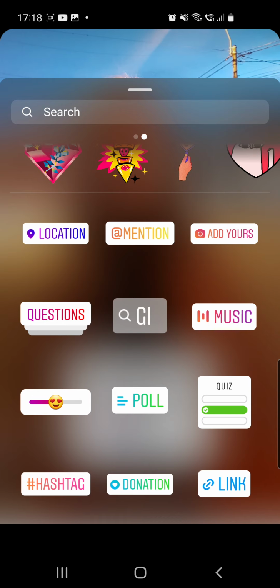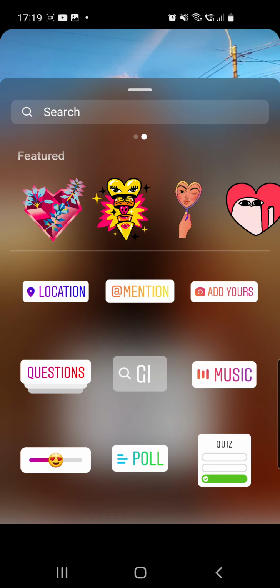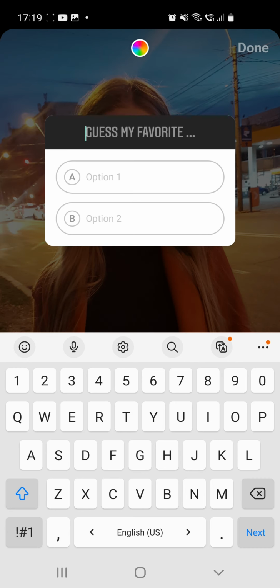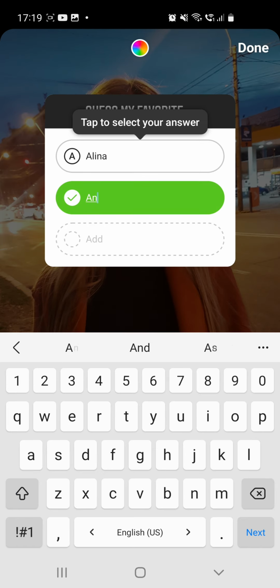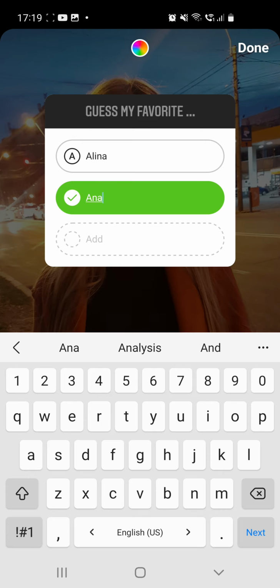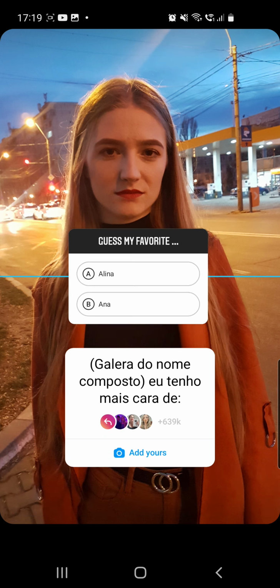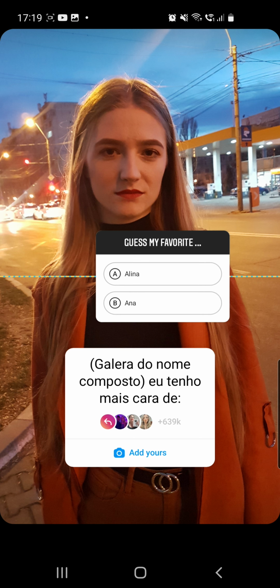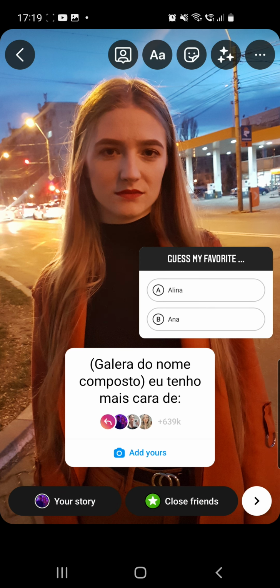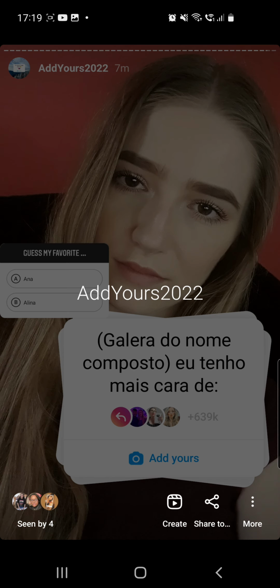and then you have to go to quiz, and here you can type in your options. And once you're happy, you just have to click on the down icon from the right top corner. And you can make this bigger or smaller by using your two fingers, and then you can place it where you want. And after that, you just have to share it with your friends.